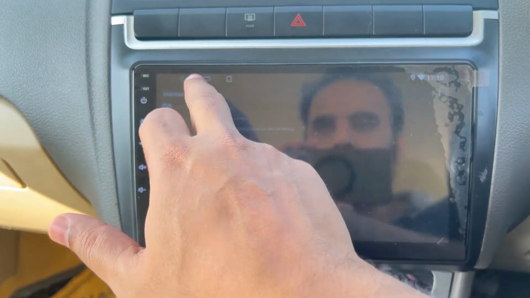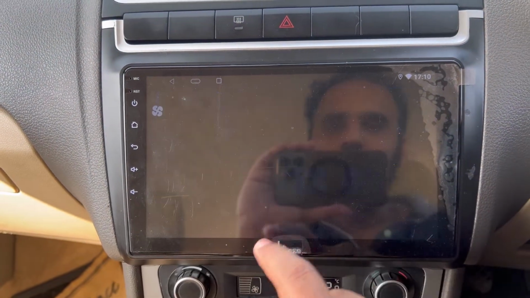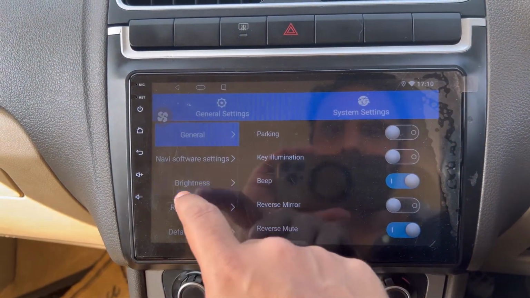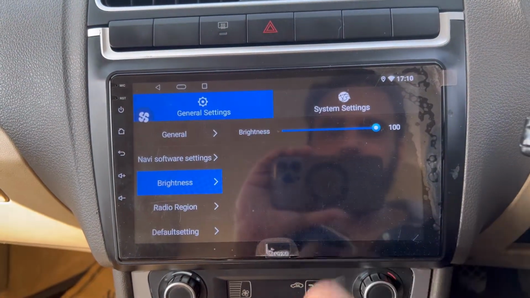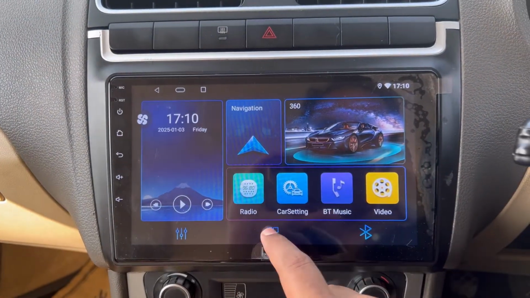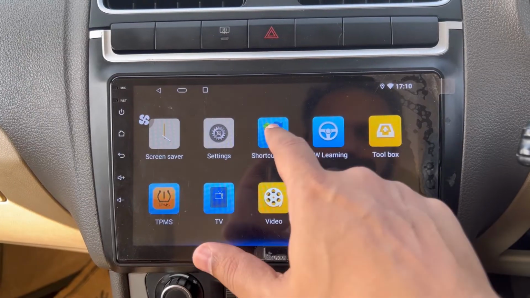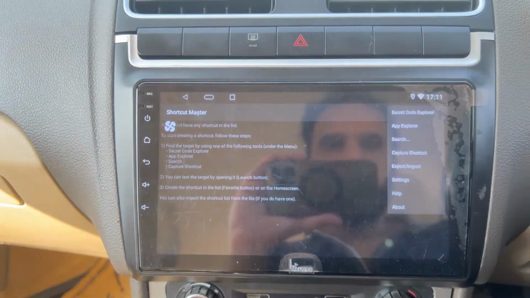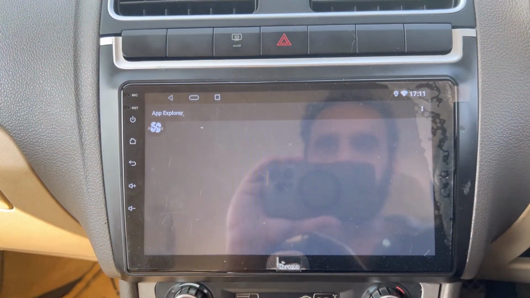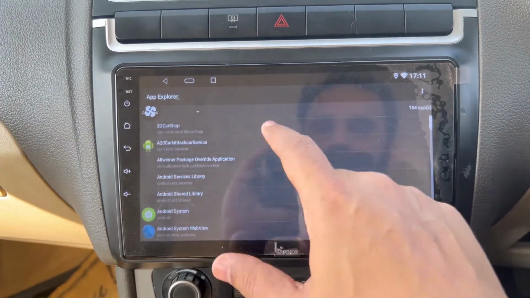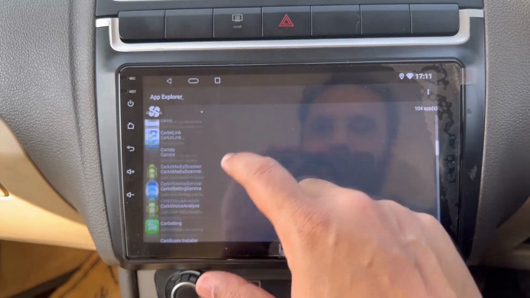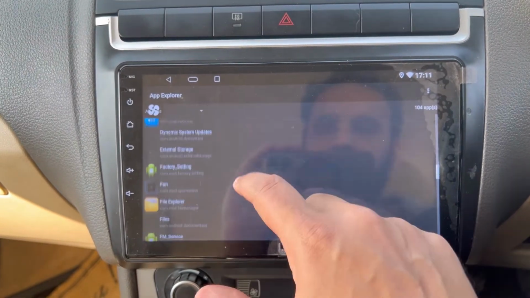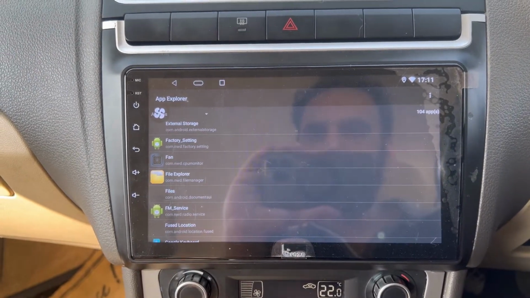Let me increase the brightness, car setting, brightness, and let me make it as maximum. And now go to Shortcut Master. Here you have to click on three dots. You'll have to click on App Explorer, so you can explore all the apps from here. So here you should find factory setting as well. So if you scroll down, you can see factory setting.